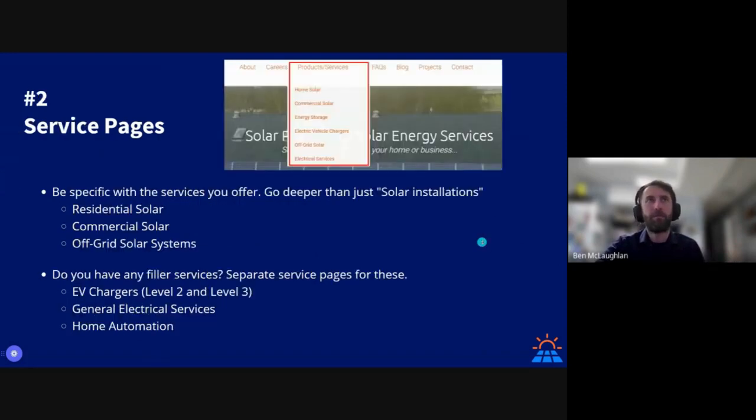So next up is service pages. I see a lot of contracting websites just have solar. Hey, we install solar, but they're missing out on a huge opportunity here. Google's going to see that one solar page and be like, all right, you guys install solar, but what does that really mean for the end user? Do you install residential solar, commercial solar? Do you do battery backups, off-grid systems? Do you do ground mount systems? All that kind of stuff.